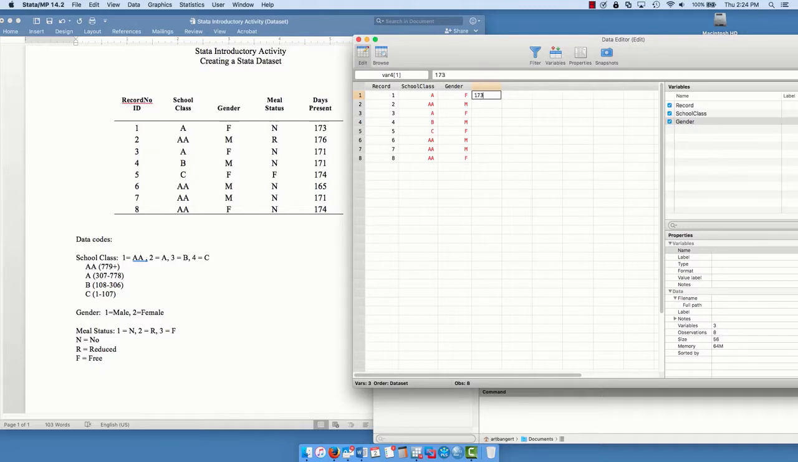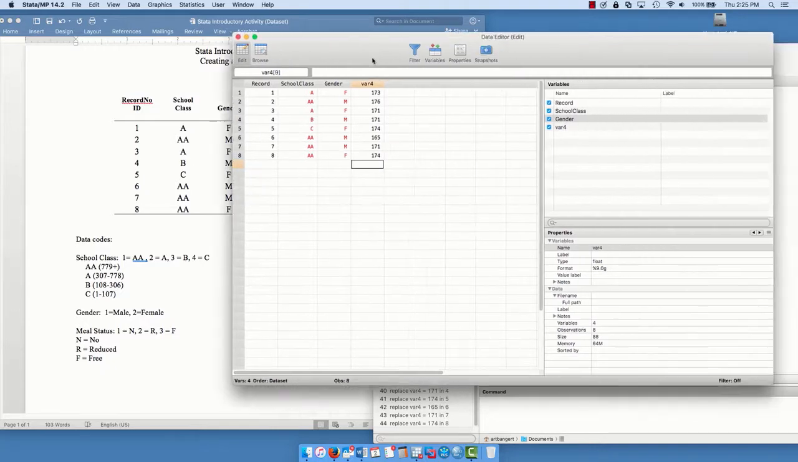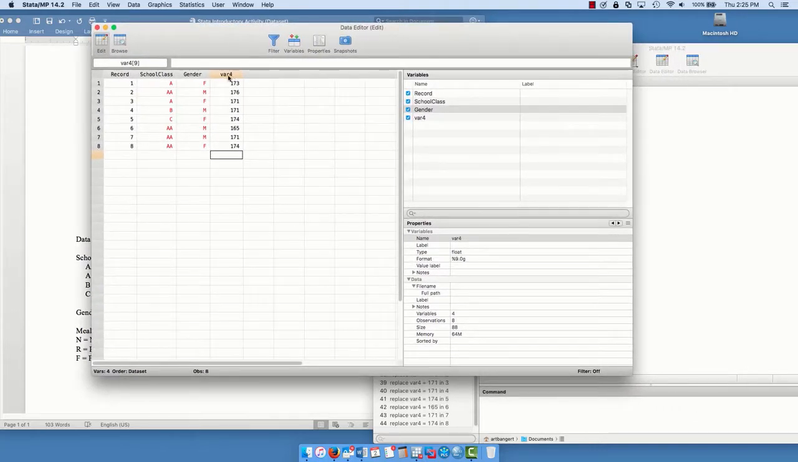So 173, 176, 171, 171, 174, 165, 171, and 174. Okay, so now I have my data entered. Oops, I need to label this variable, call it days.